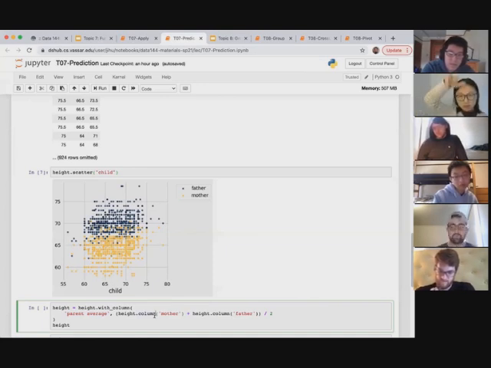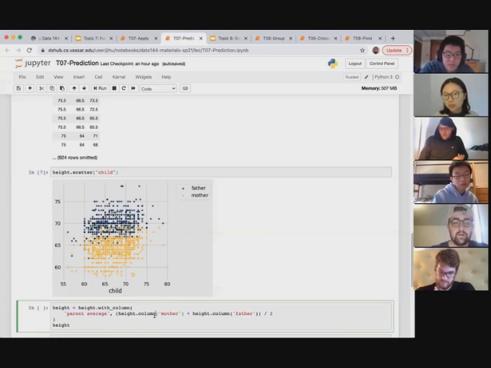So we're able to get the array of all of the mother's heights, and then the array of all of the father's heights. I'm adding these two up and then dividing by 2. Because they are two arrays with the same length, we're able to do arithmetic on them. So that's what we mean here.